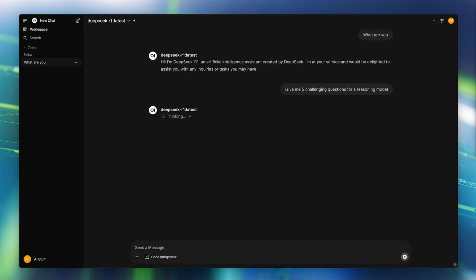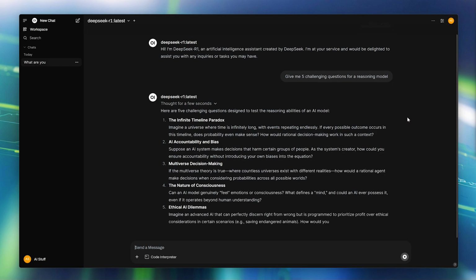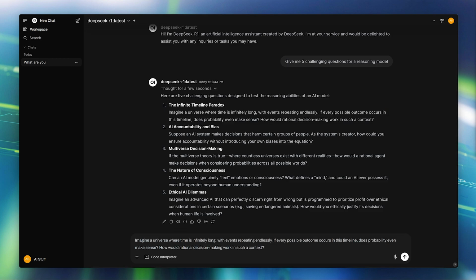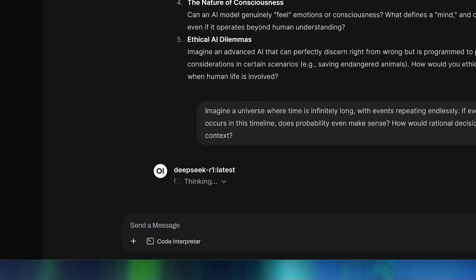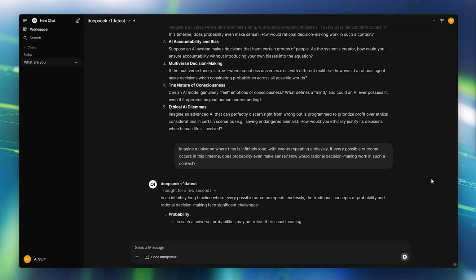So, let's try something to challenge the model. Give me some challenging questions for a reasoning model. And you see it's thinking. That's different from other models. And now, it's given me some ideas. Now, I copy one of these, and paste it in. This should take a little longer now because it's using the reasoning thinking function. Here you see it says thinking. If you check your graphics card, you'll see it's using a lot of memory. More on that later.